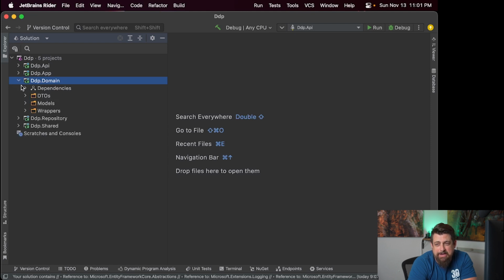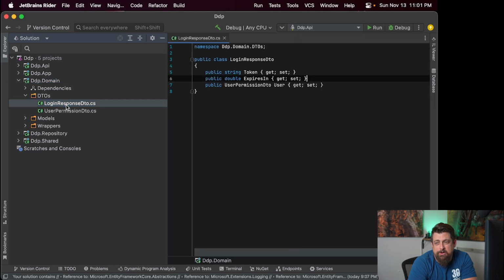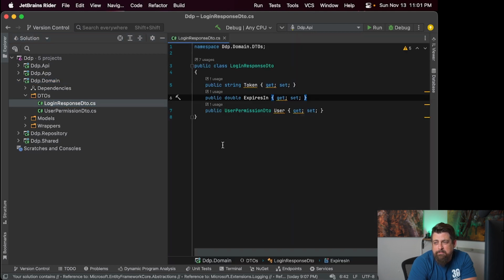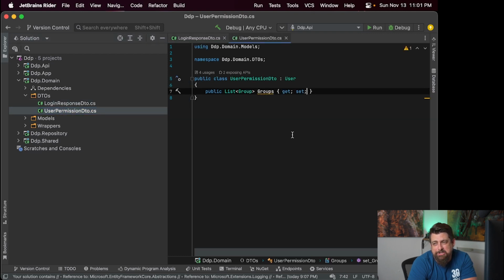So in our domain, I have data transfer objects, so a login request object. Oh, I'm sorry, a login response. So this is what it's going to send back. And a user permission. And so this is a basic user permission that it's going to send back to the front end. It's also going to use it on the back end, so that the application knows what you have permissions to and what you're allowed to do.